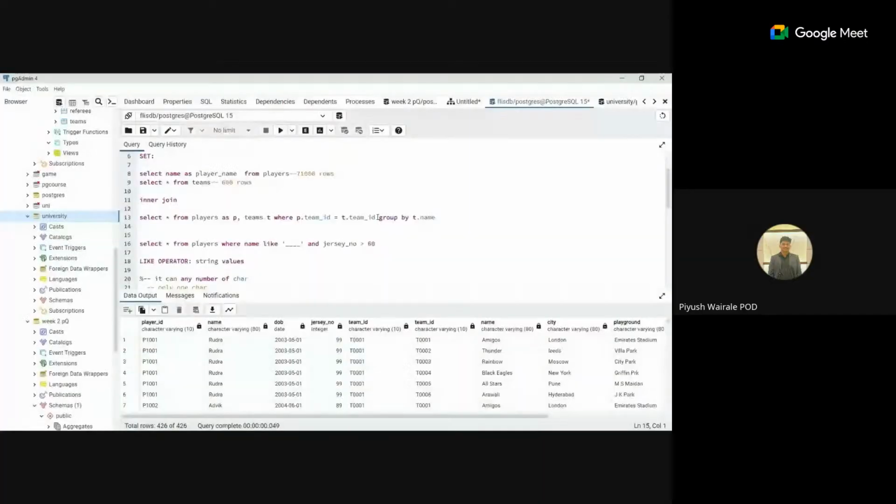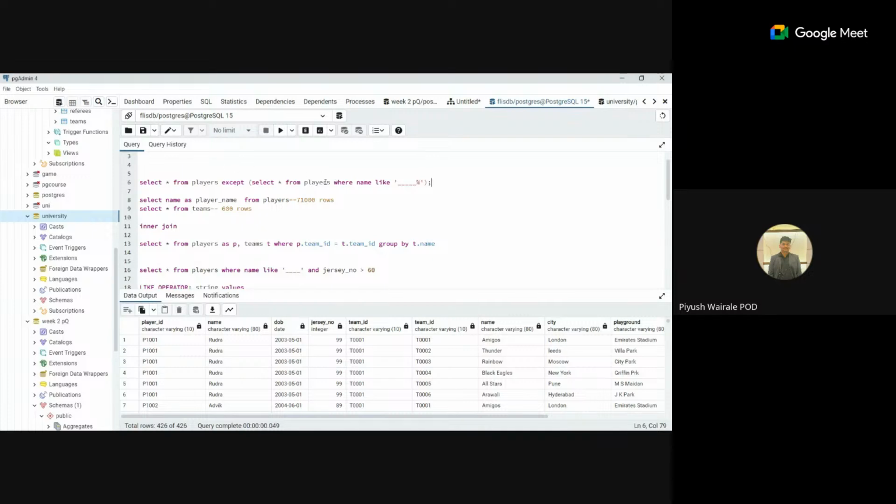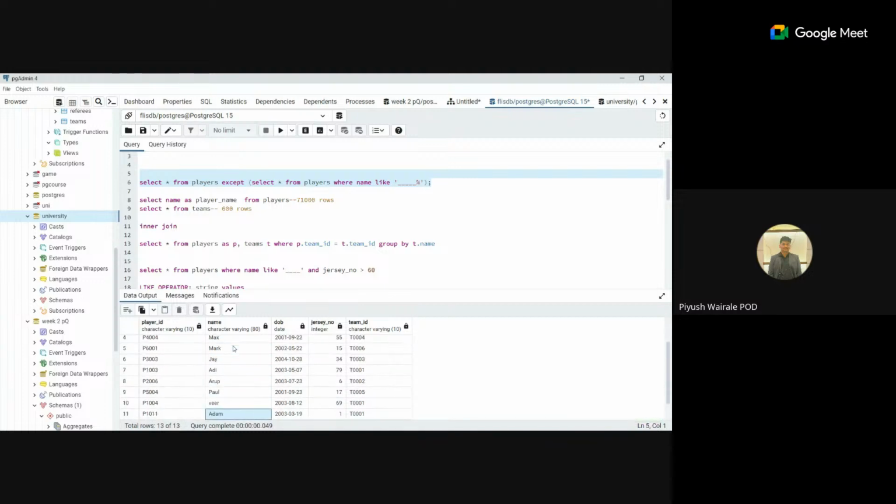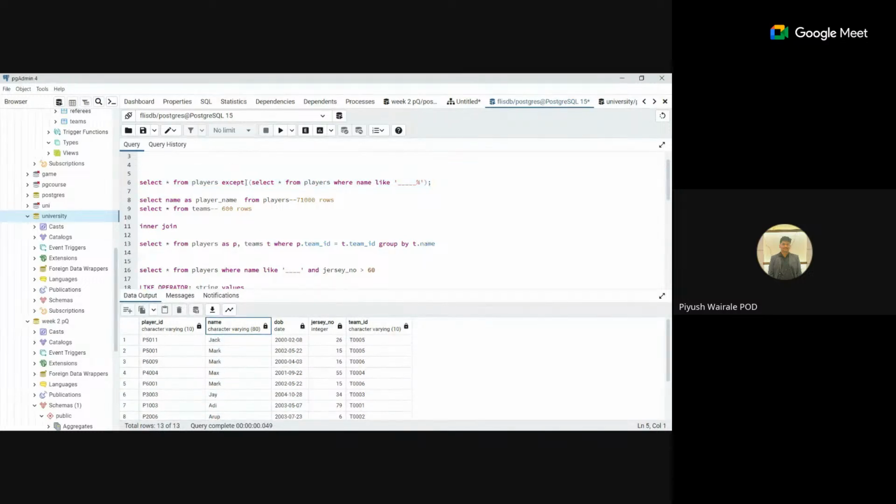So: select players except select star from players. Let me execute that one. Here, first we are getting all the players, then we are subtracting the players having at least this length. So I will get names with 4, 4, 4, 4, 4, 3 characters at most. Yes, this one is correct.